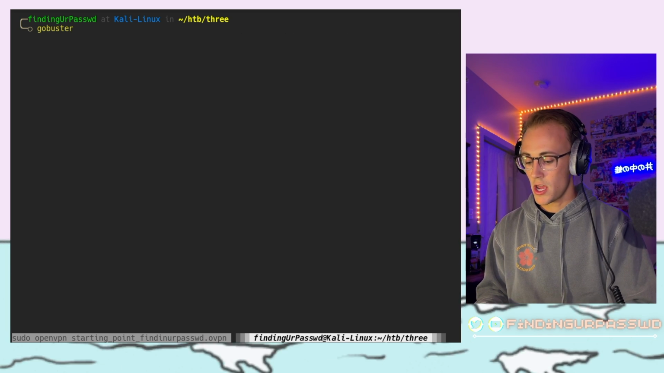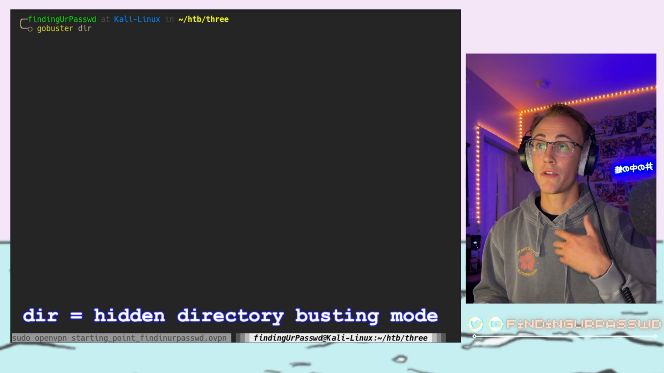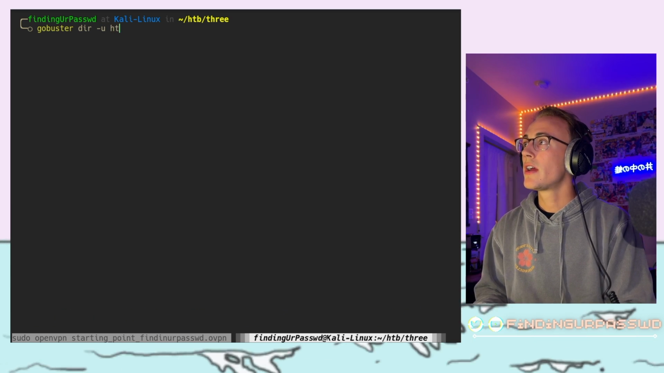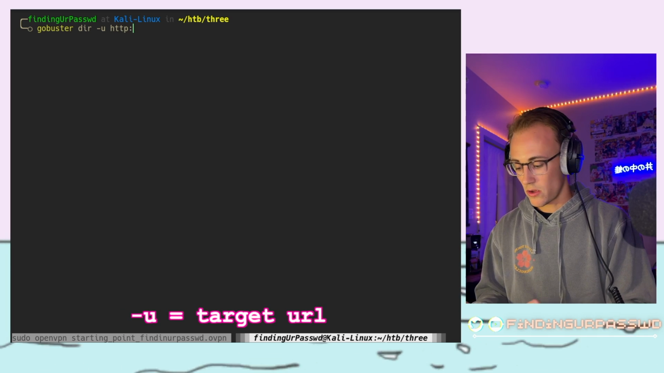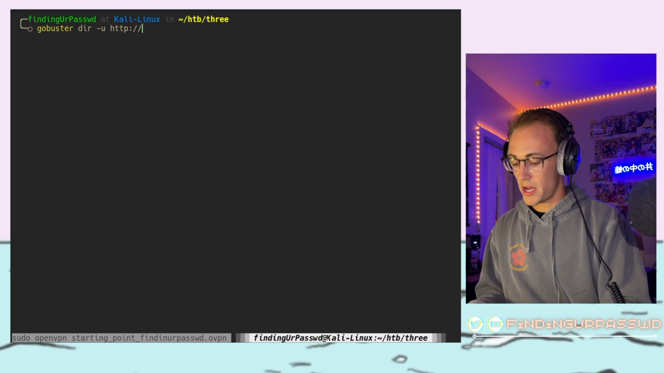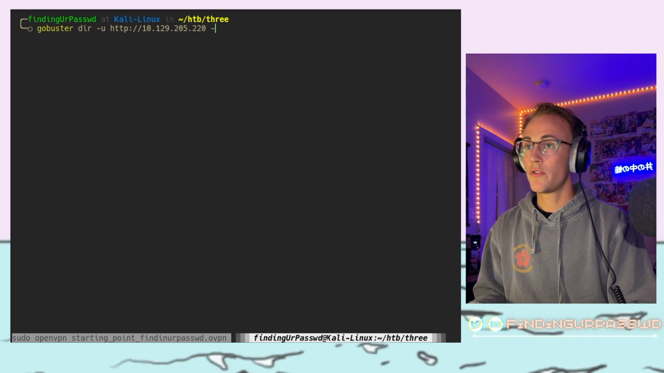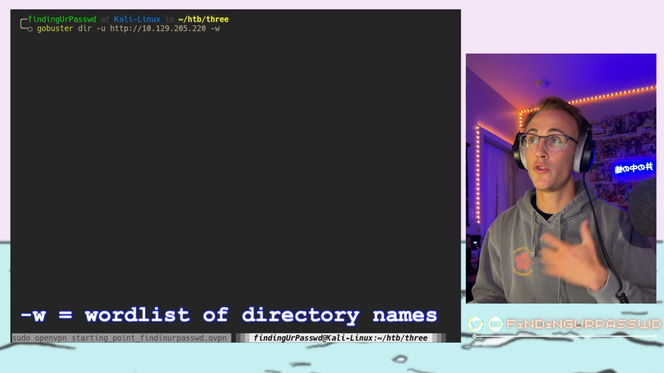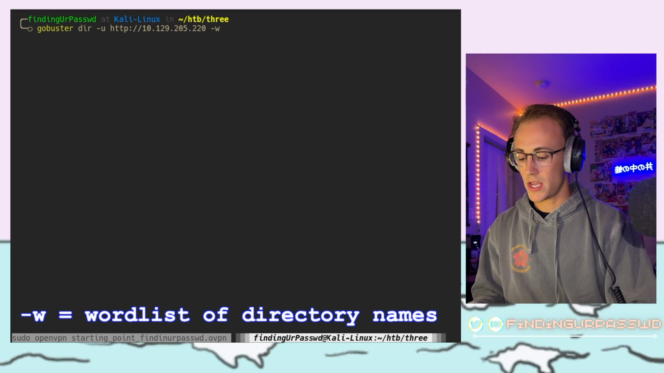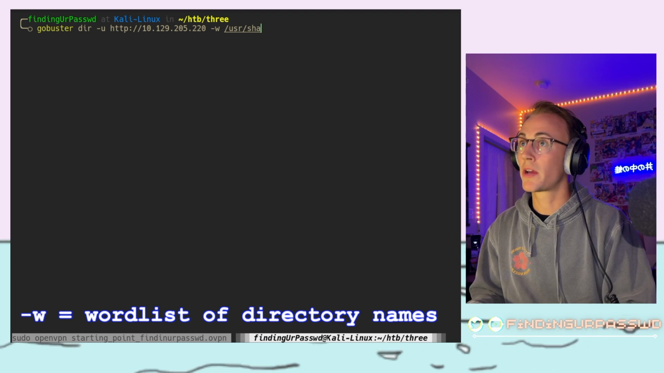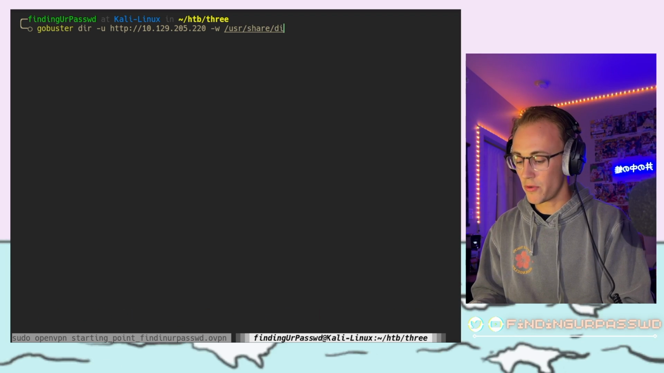So GoBuster, we want to put this in dir mode, for directory brute forcing mode. And then we're going to do http:// then paste in the IP address. The next thing that we need to do is supply it with a word list for it to run against. There's a default word list in Kali that I typically like to use for quick brute forcing here.